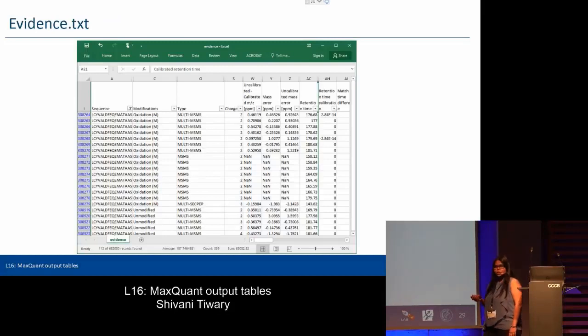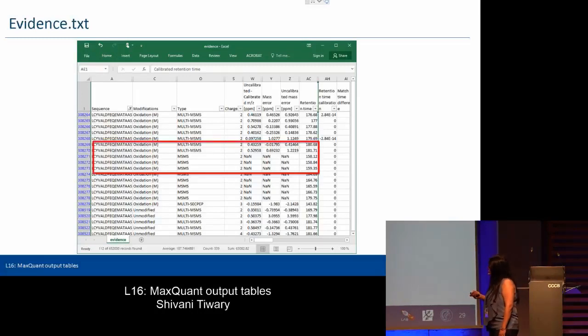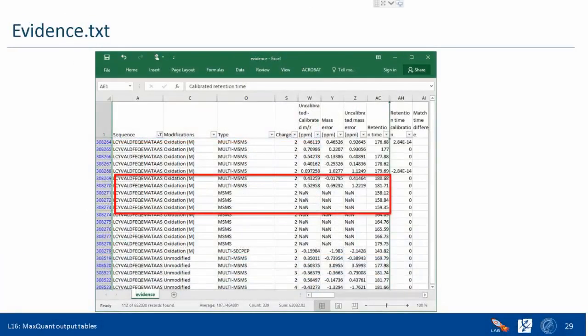such as the mass error, the score, retention time, and other parameters. So let's zoom in again into the evidence text, and here we can see that for the same peptide sequence, we get the information whether it's from a modification or unmodified. Is it identified by what type, multi-MS, MS, or MSMS? And which charge state, 2 or 3, and what retention time.